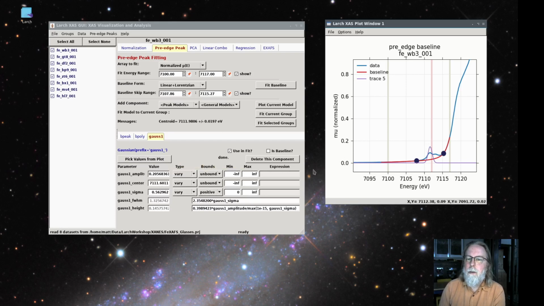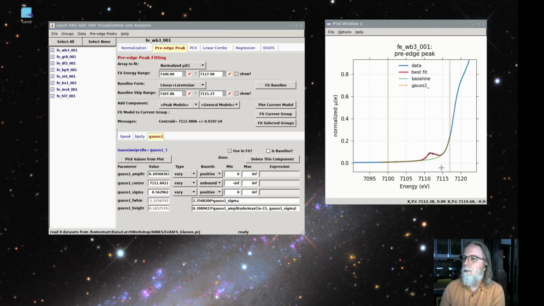So here this reports that the Gaussian center is around 7111.6, and there's an amplitude and sigma. And we could, for example, hold these fixed or constrain them in other ways. For now, I'll leave them, but we can also set boundaries. So I'll just say that the amplitude should be positive. These peaks are positive, so let's just enforce that. Now with that initial guess, I can just say fit this group. And that will show this as the best fit.